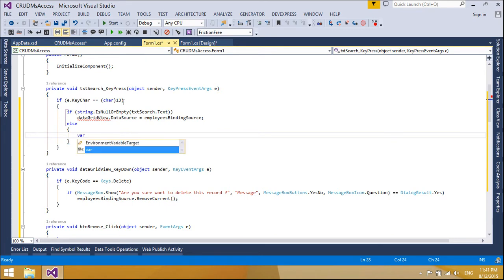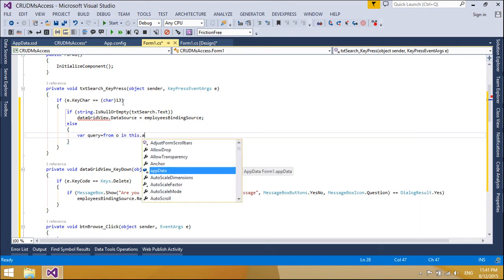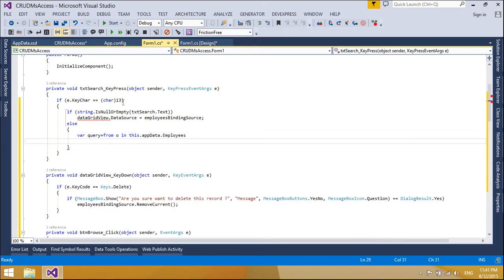Now we will use LINQ to query data. Language Integrated Query is an innovation introduced in Visual Studio 2008 and .NET Framework version 3.5 that bridges the gap between the world of objects and the world of data.